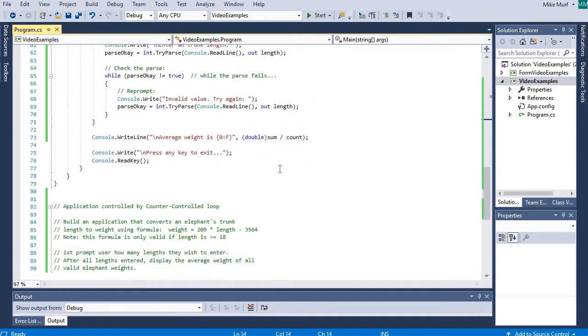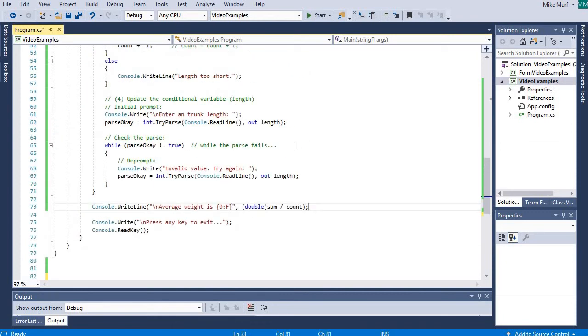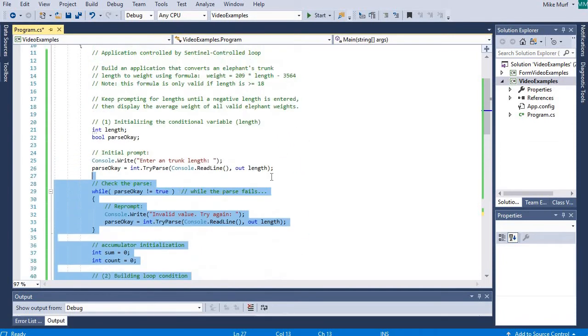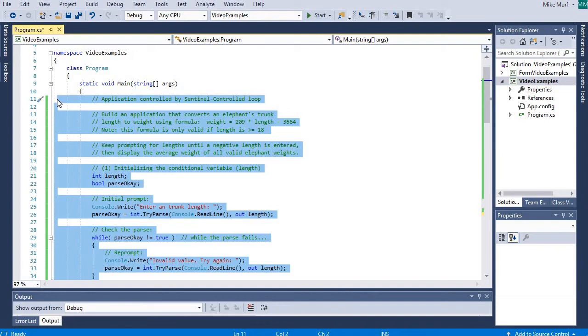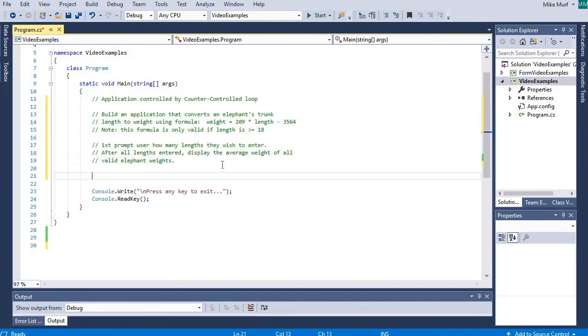All right. Now we're going to redefine this problem. I'm going to delete all that nice work we did, and we're going to build it as a counter-controlled loop. So here's how the problem is described and changed slightly. Build an application that converts an elephant's trunk length to weight. That's the same. The formula is only valid if length is greater than or equal to 18. That's the same. But here's how we are going to lay this problem out.